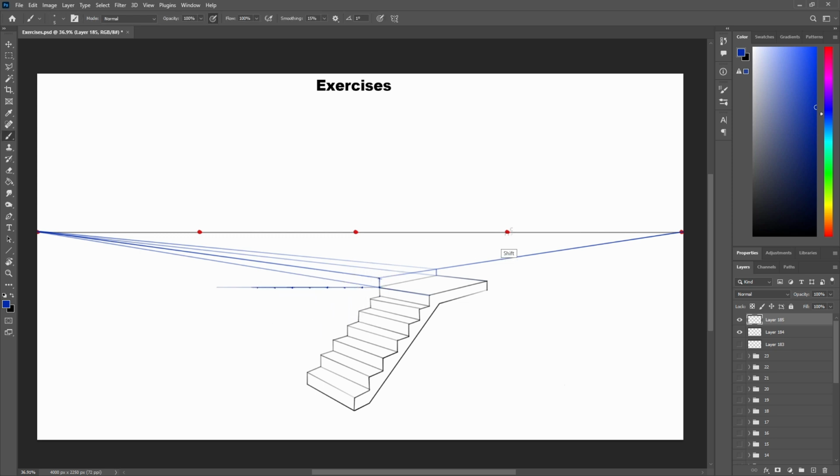Things might get confusing, so try to do these lines on multiple layers to hide the ones you don't need anymore as you move up.